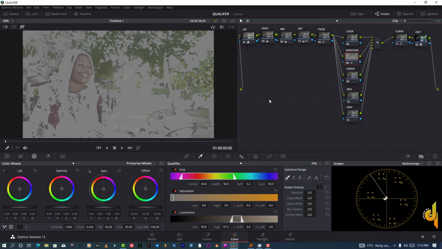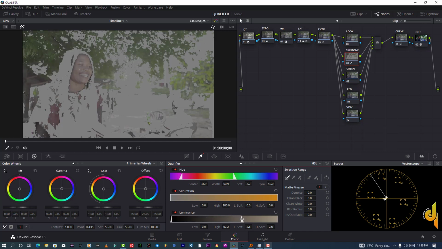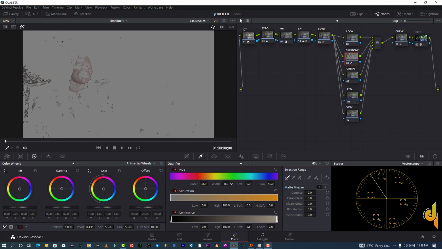All right, the first thing that I always do is increase my saturation range all the way over, and also increase my luminance range all the way over. This is going to give more detail about the colors that I need. And then I'm going to resize down my width.